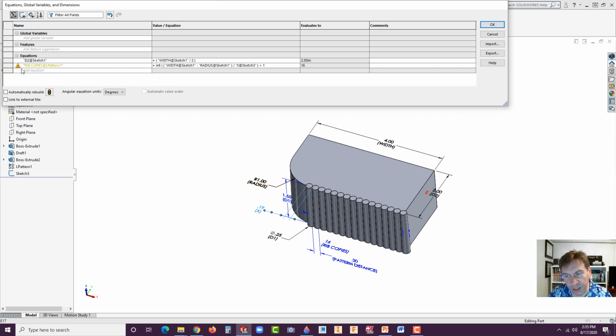Now, you'll get this little marker here. It's okay whenever sometimes this type of thing happens, causes a potential circular reference. It's okay. This one will work. But be aware sometimes you could have issues. All right, the next one now is the pattern distance is going to be equal to bracket width minus the radius again, close bracket, divided by the rib copies minus 1, close bracket.